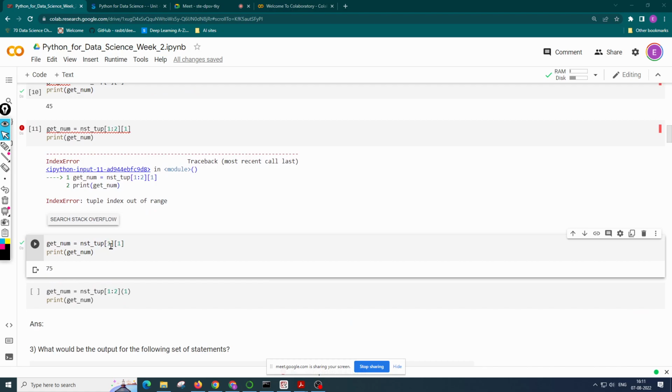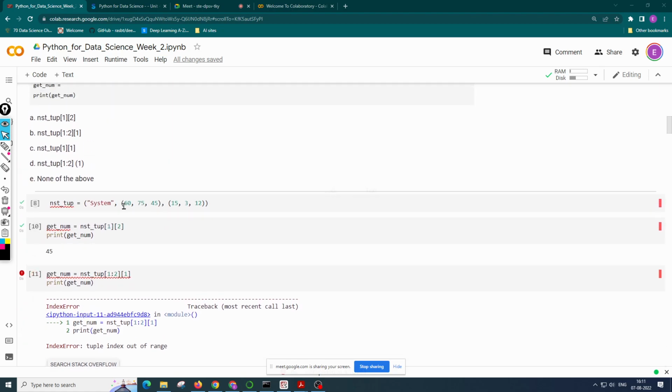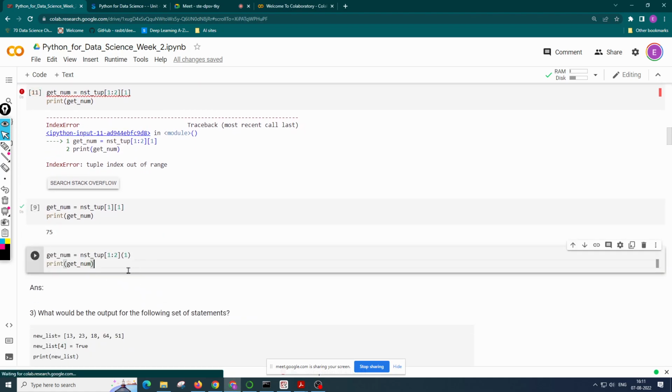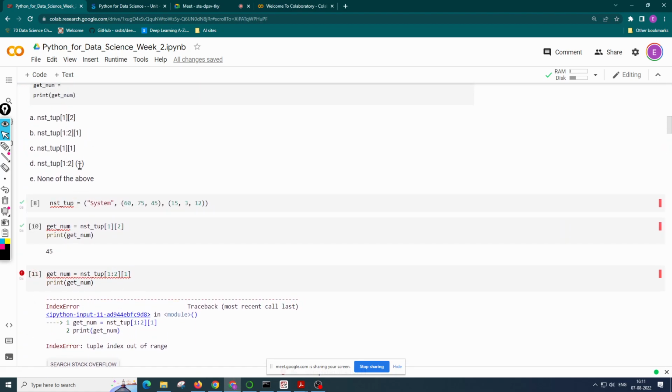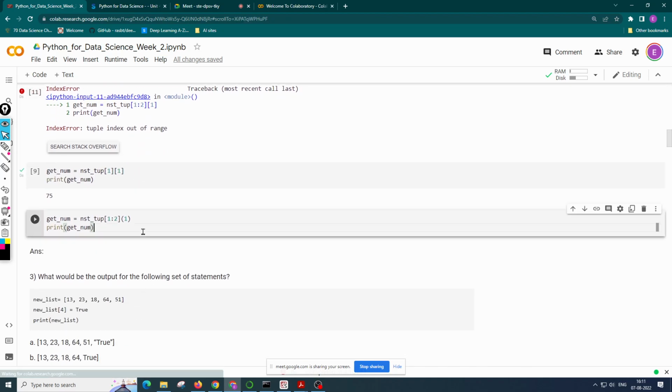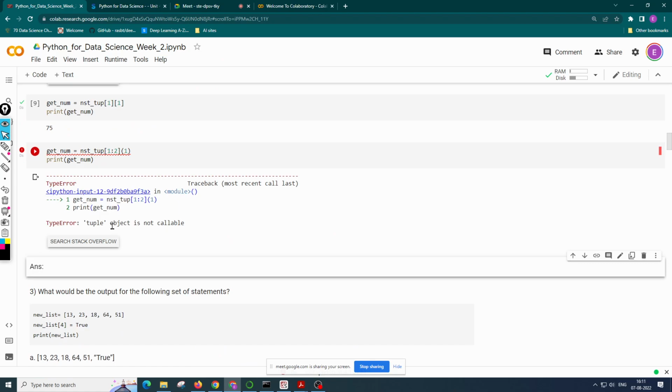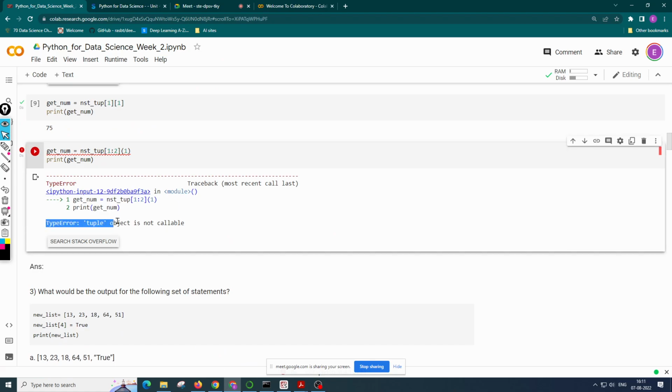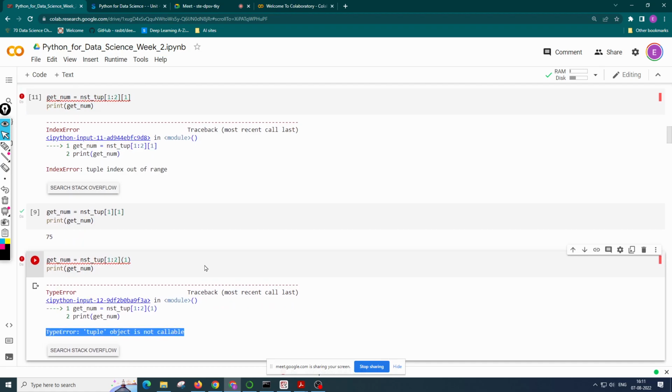Get num equal to, if you put 1 of 1, then the answer will be 0, 1, 75 will be coming. Now the fourth option is the same as the second B option, but this one was different. Okay, so rounded brackets were given. If you put it like that, it will say the tuple object is not callable. So you just see the errors that are coming when you put it like this.